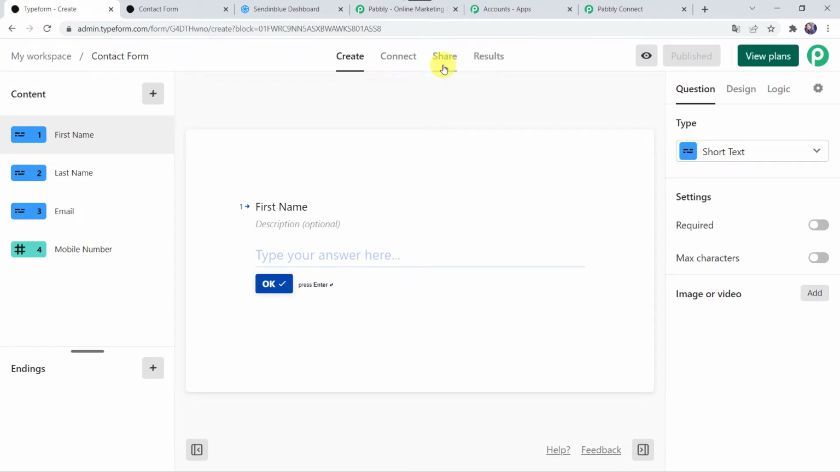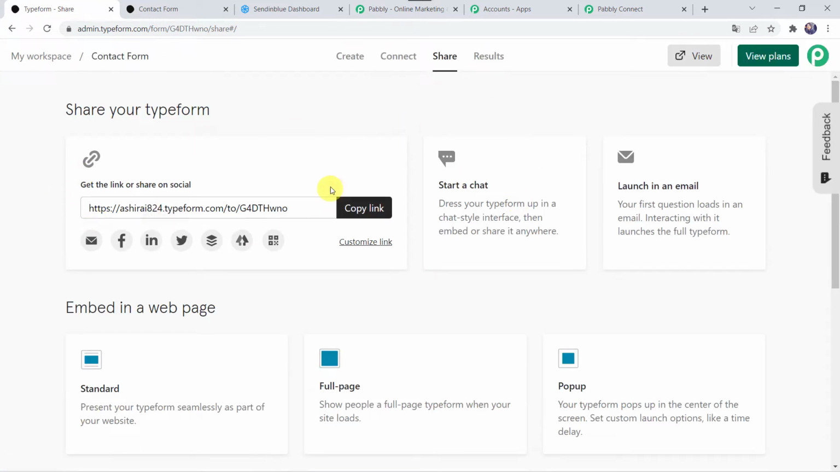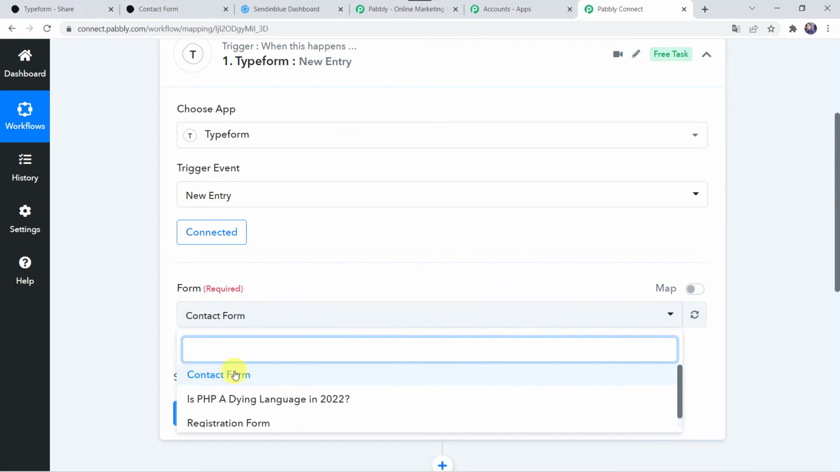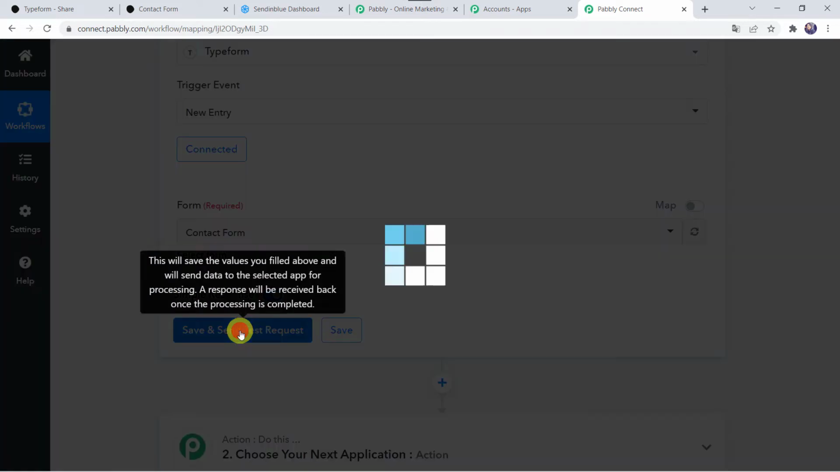Okay. Then in order to share it with your customers or in order to get it embedded on a website, you need the form link. So from clicking on this share button, you can get the form link. Okay. So I have already opened the form in a new tab. But before that, I'll just select the form name over here. That is the contact form in Pabbly Connect. And let's click on save and send test request.